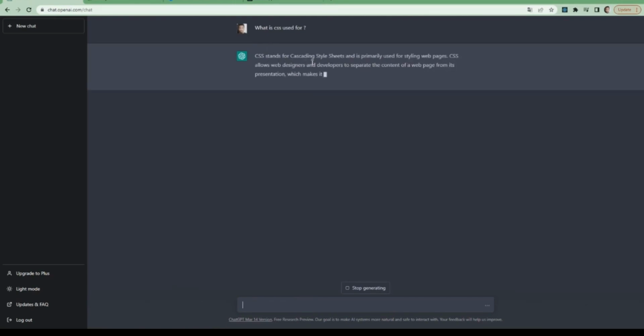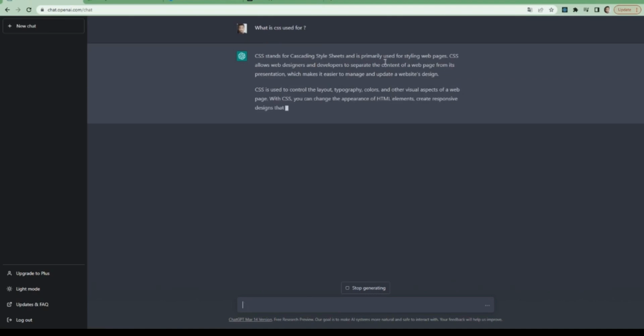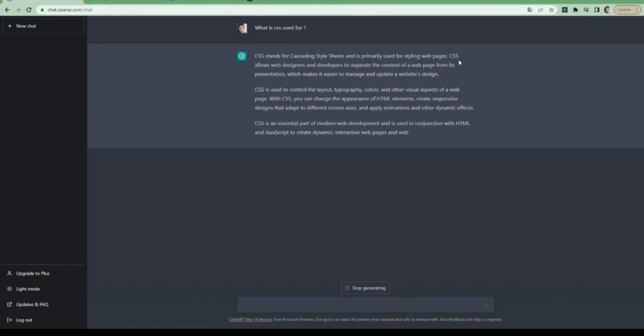CSS stands for Cascading Style Sheets, and is primarily used for styling web pages. It allows web designers and developers to separate the content of a web page from its presentation, which makes it easier to manage and update a website's design. Great.